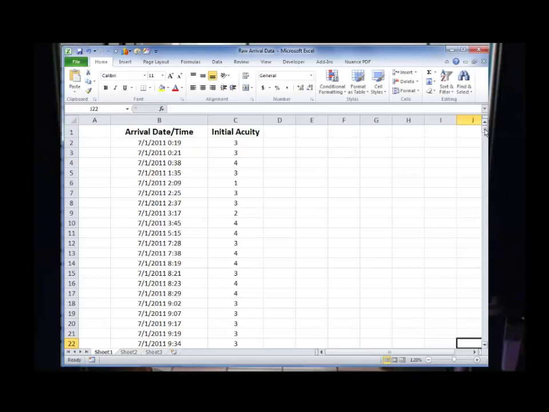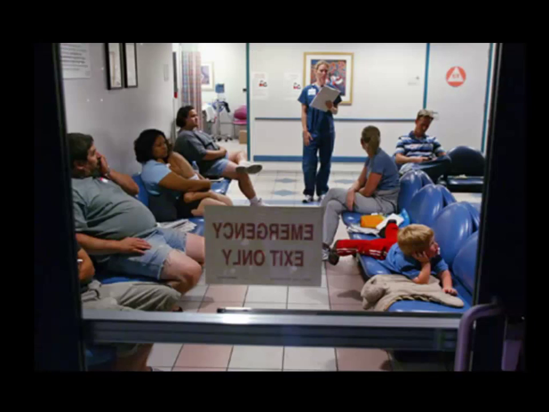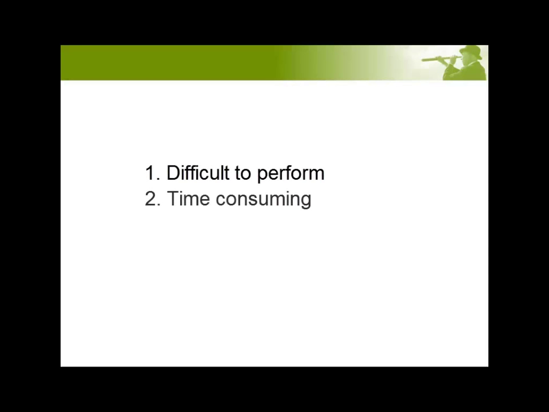This model object turns thousands of lines of historical data into process model arrivals in just seconds. Why is it important? Because the manual procedure is difficult, it takes a long time to perform, and it's easy to make a critical mistake.